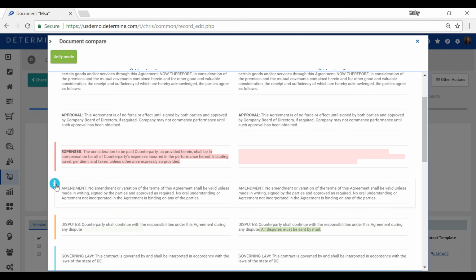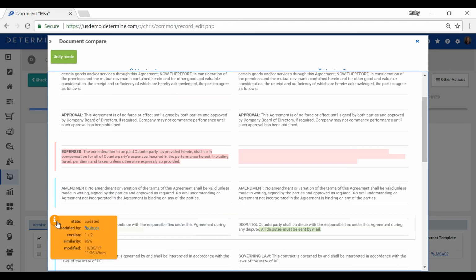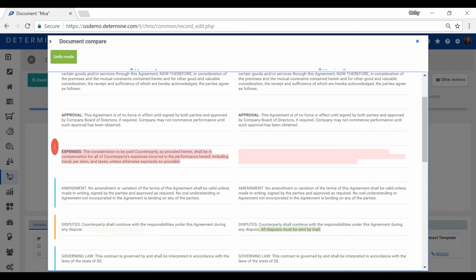If I come down here to this amendment clause, it'll tell me that it was moved and that it is similarly 100% the same. So the only thing that changed about this was it moved. And if I look at this last clause that we modified, it's going to say it was updated by Chuck, and it's still 85% the same, and it easily points out which pieces were added.